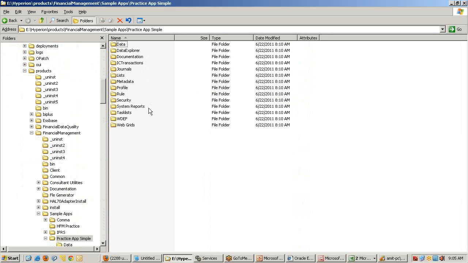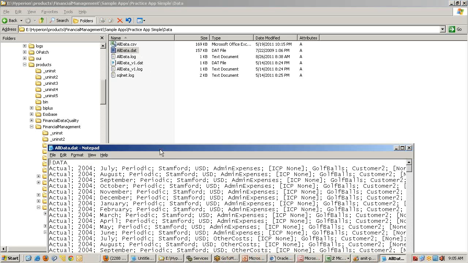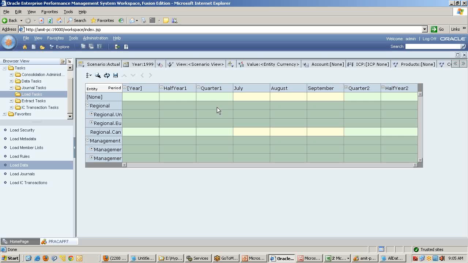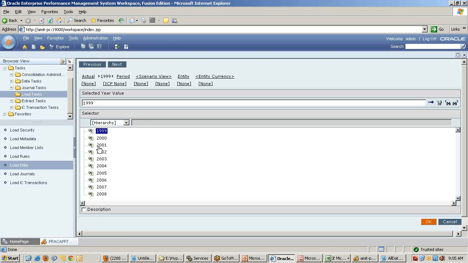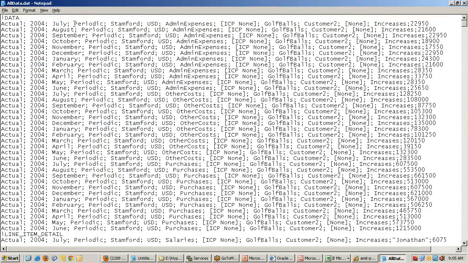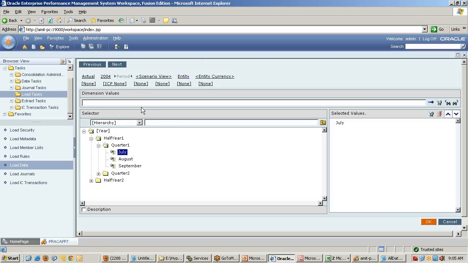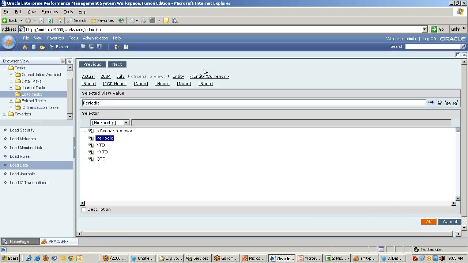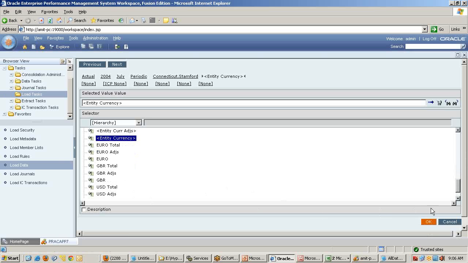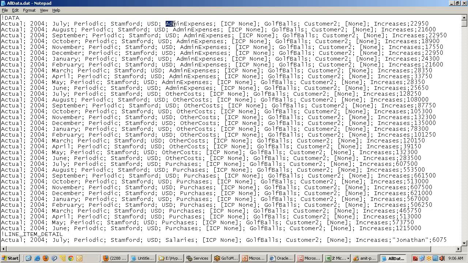Now, the practice application, data file. We'll check whether this data is loaded successfully or not by going to this intersection. Actual 2004 July. Actual 2004. Periodic is July. Next is periodic Stanford USD. Next is USD. Admin expenses and ICP none.